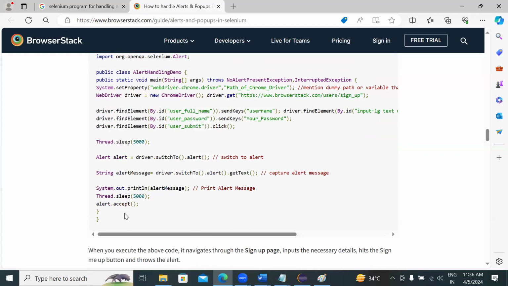Alert. Variables. Variable, not class. Okay. Variables. Accept is a method. Very good.